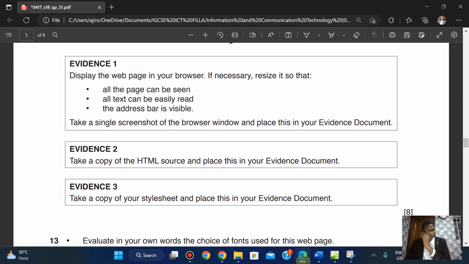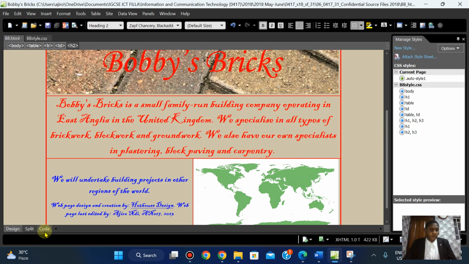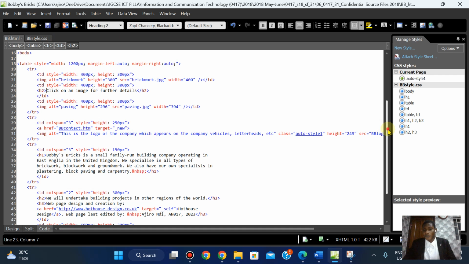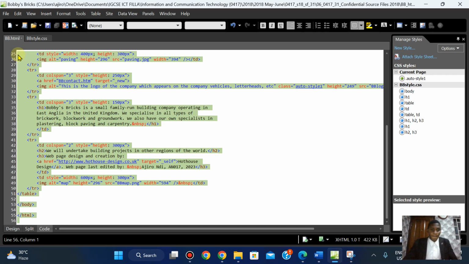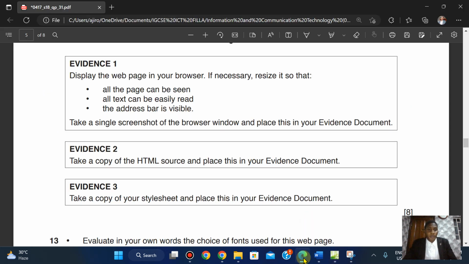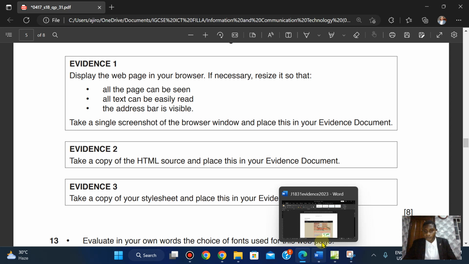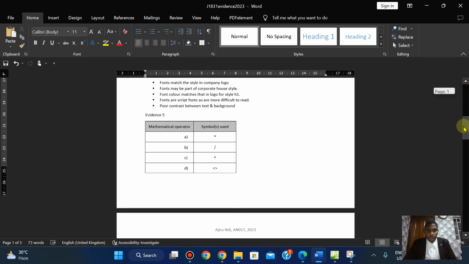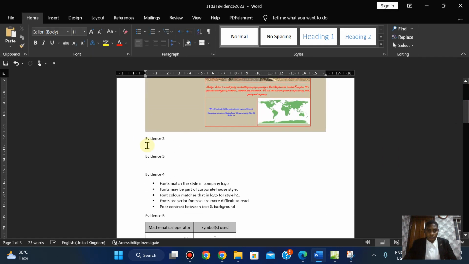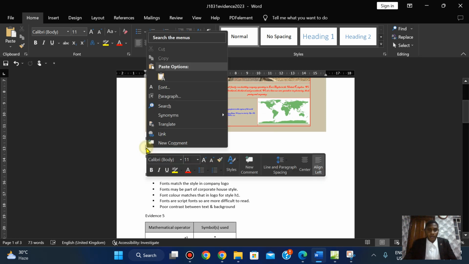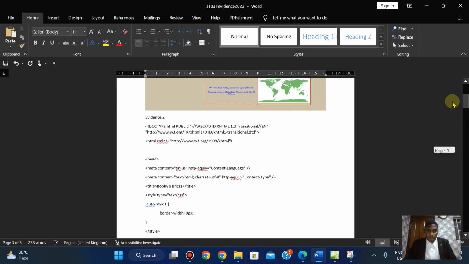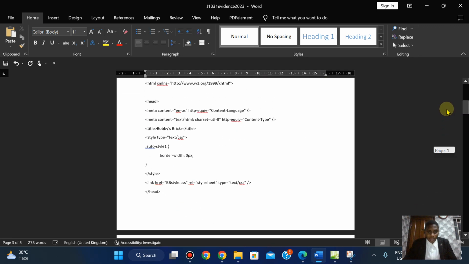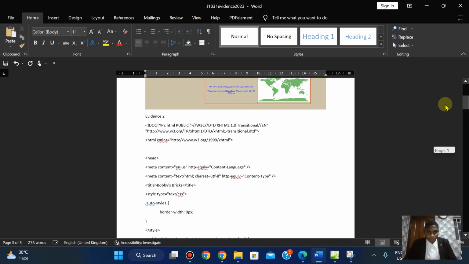Take a copy of the HTML source code. If you go to the source code, I've gone to the source code. The source code is okay, so obviously you're still gonna get your mark. Okay. Copy, and this is gonna be evidence two. Okay. Right click. I'm going to paste. It has a title there. It's good.